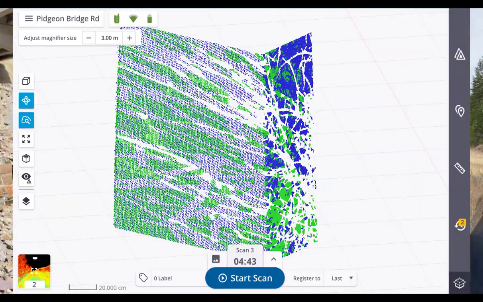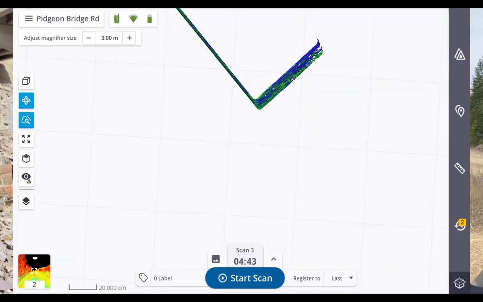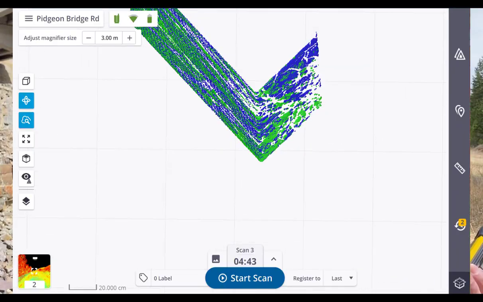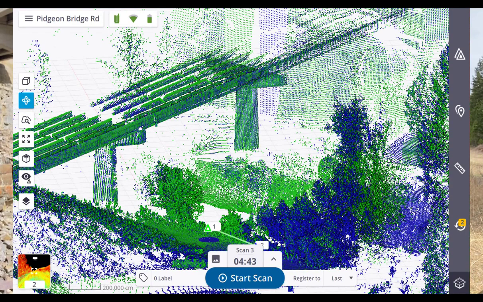Now you can see it's loading up all the points at full density for both of those scans. I'm just going to rotate and look at this from the top. And I can see that that looks like a really good fit. Now what's great about this tool is when I turn it off, it's going to take me back to my original view, so I don't get disoriented in the scene.